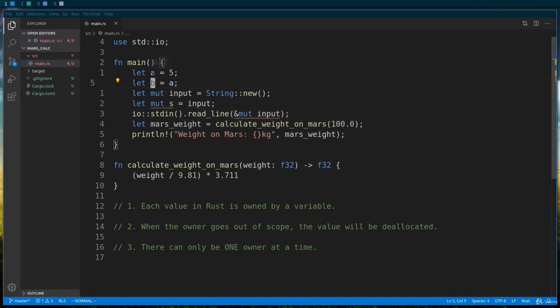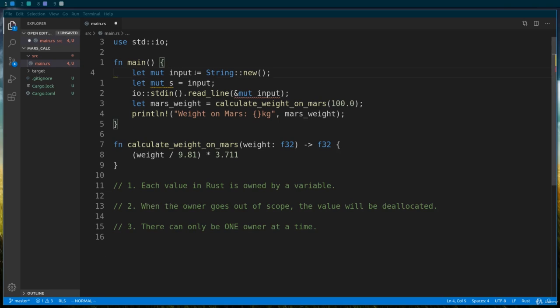We don't have two pointers to the same 5, but the value itself is copied because, as I said, its size is known and it is trivial to copy. So this is the difference between complex types like the string that live on the heap and simple types like numbers. All right, let's delete this real quick.